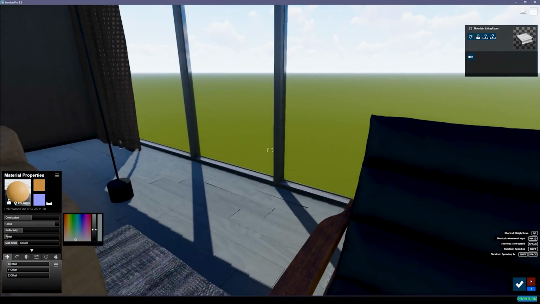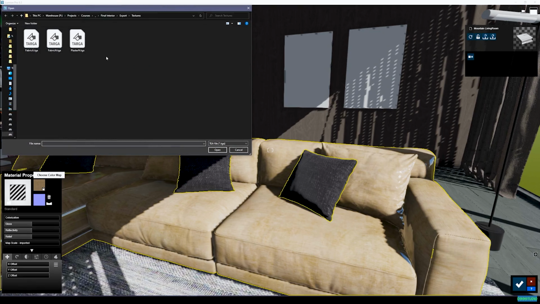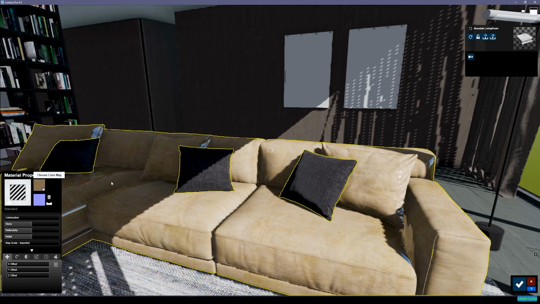All right. Now about the sofa. You could use this texture that comes with the file, but I prefer to use my own. So let's select standard and go here, choose color map. And we have one called fabric. So let's select this one. Now let's go here, normal map, and select this normal map. You can either select the DDS file or the target file.